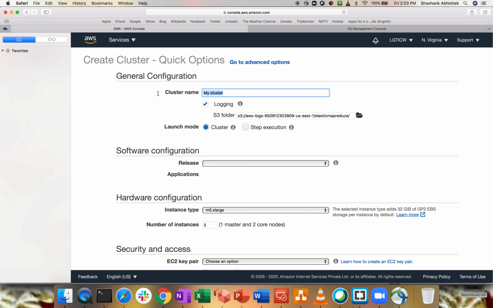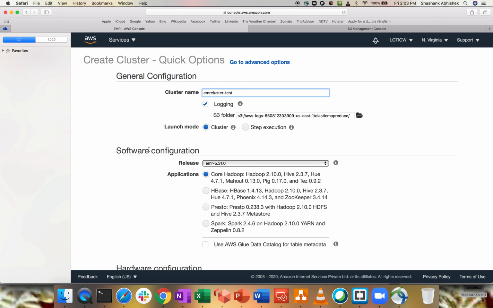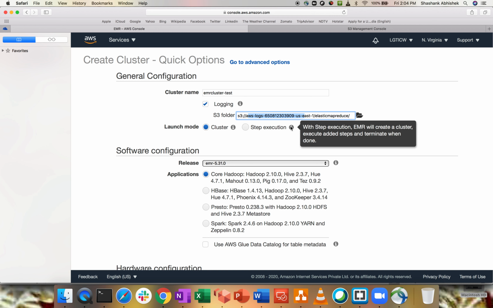Cluster name: let's give this name as EMR cluster test. I'm going to have logging on, so it will log all the data within this bucket, because S3 is basically a cheap resource for storing all the logging. Launch mode: we have two launch modes, one is cluster mode, one is step execution. If you see the information, with step execution, EMR will create a cluster, execute the added step, and terminate when done. So I'm going with launch cluster mode.